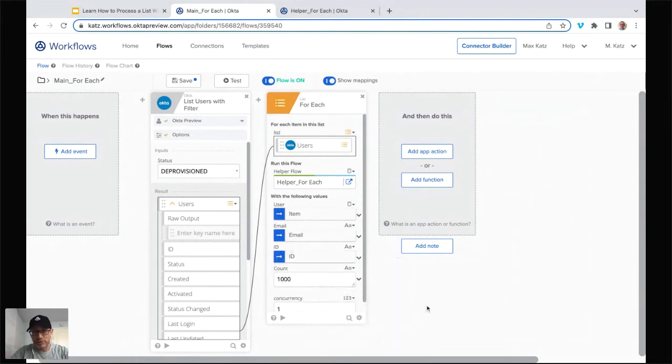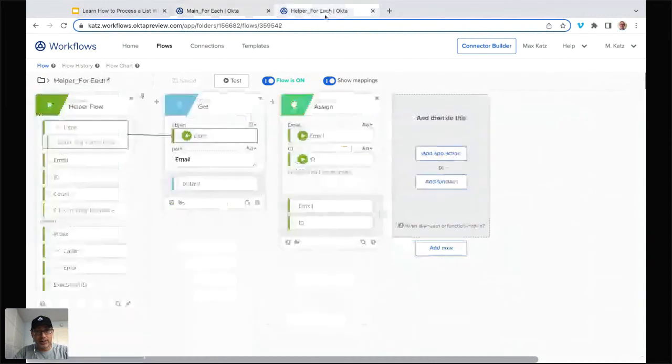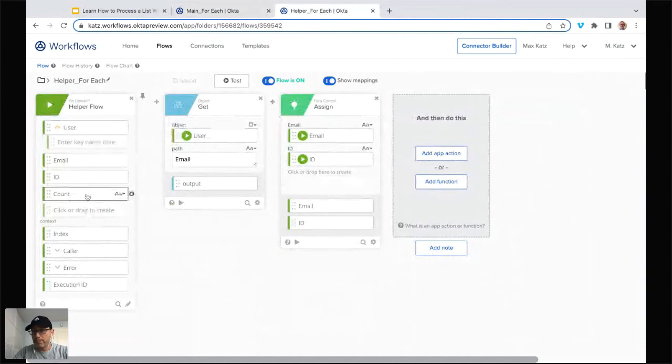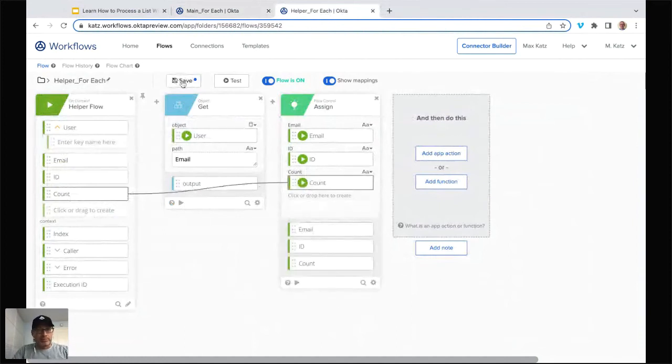Let's say 1,000. One thing I forgot to say is that this should be a number. So we can change this. Oh, I have to make changes to the helper flow. But let's say I want to pass this just as a number, whatever extra information to the helper flow. All right, and so if I go back here, let's add the count. And let's run this again.